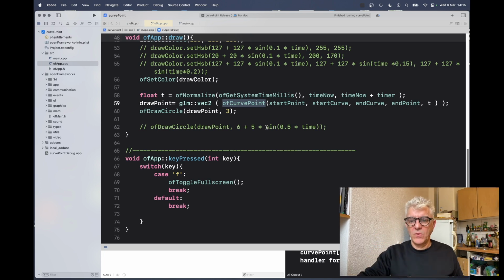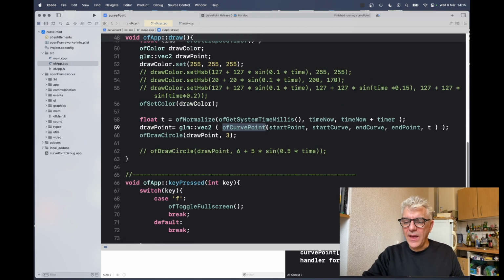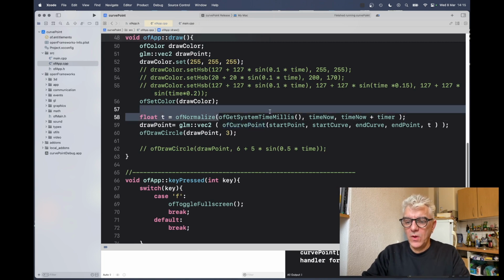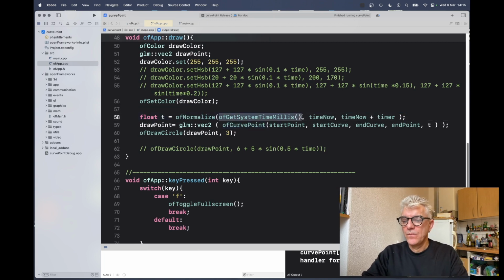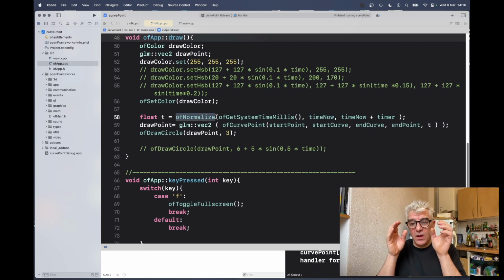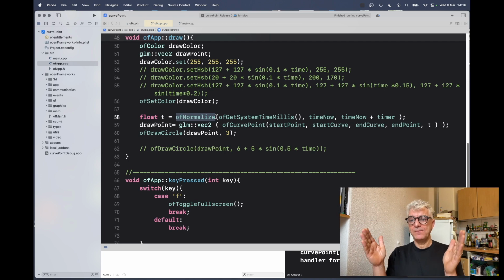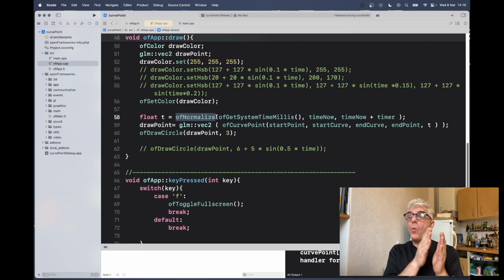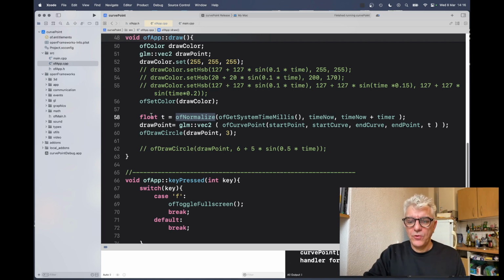to 1.0. So I'm just going to get the time now and find out how far that is between time now when we started and where we want to end, which is 5 seconds later. In this way, I can give it, here's the range of numbers that you're expecting. Here's the one we've got right now. What is that normalized to between 0 and 1? So it'll give us out something between 0 and 1 as we go along the curve. And I'm putting it into t.